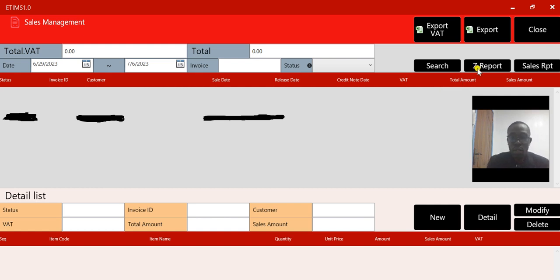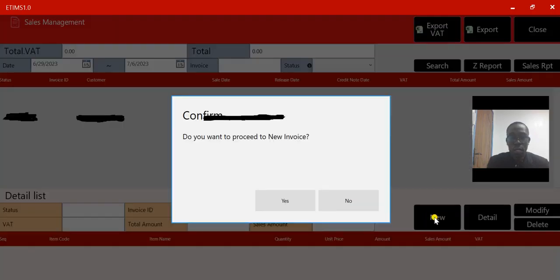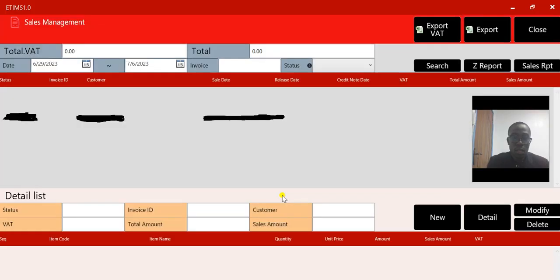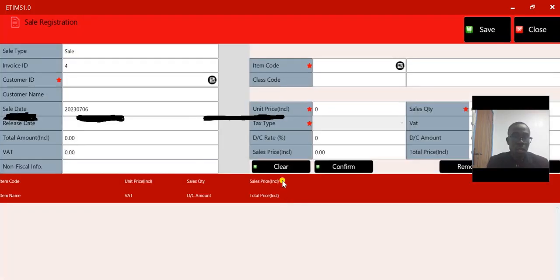So our focus today is basically to understand how you will create an invoice. This is very simple. You just come to new. You see these details here where I'm having new, modify, delete. So I want to create a new invoice. How will you go about it? You just click new. Do you want to proceed to new invoice? Yes, I want to create a new invoice.